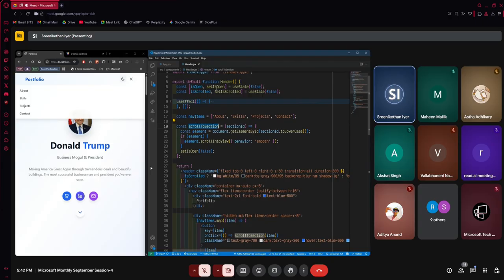As you can notice, our main function is Header, and this code has a constant called scrollToSection, and the value of this constant is basically an arrow function, which we had explored in the previous session. This is a function that takes the section ID, and then it performs the action of scrolling your web browser to that section. So let me just demonstrate it.